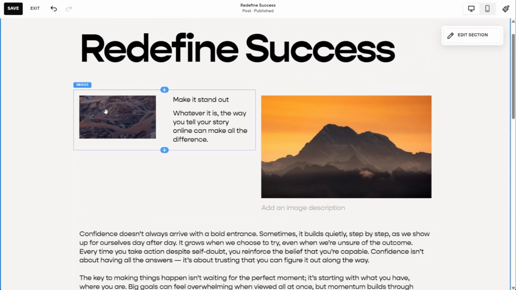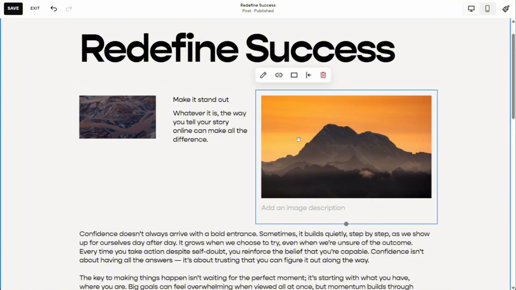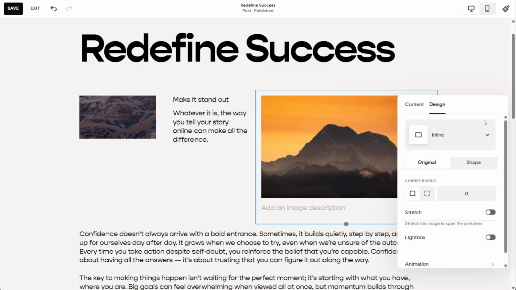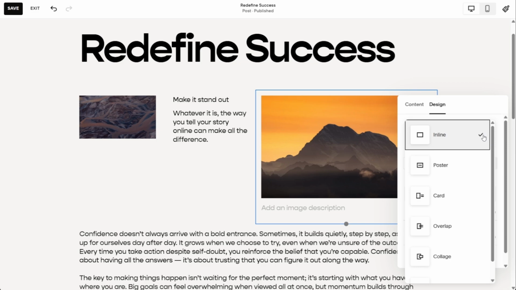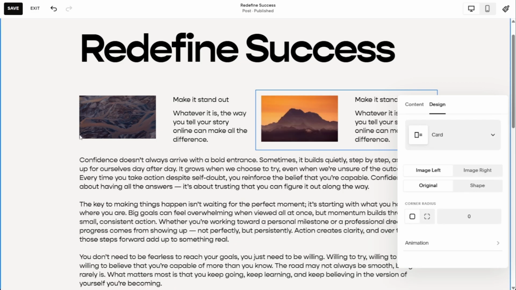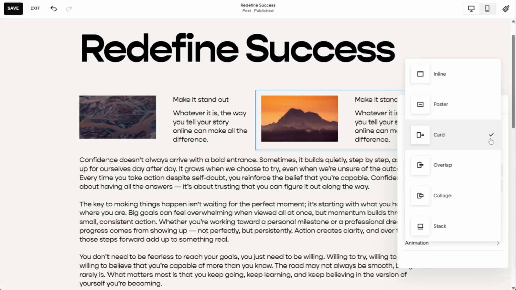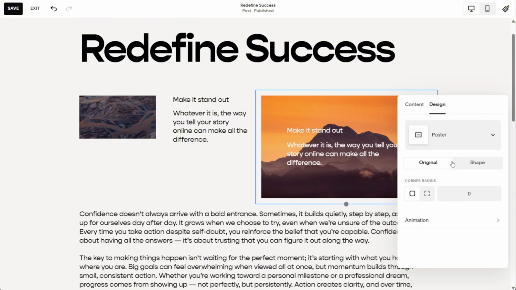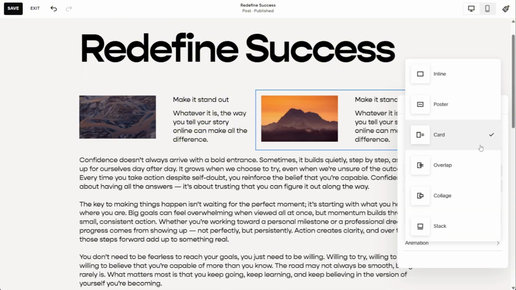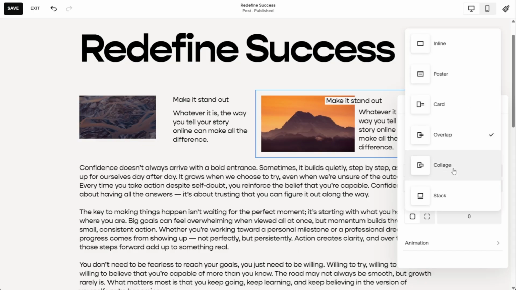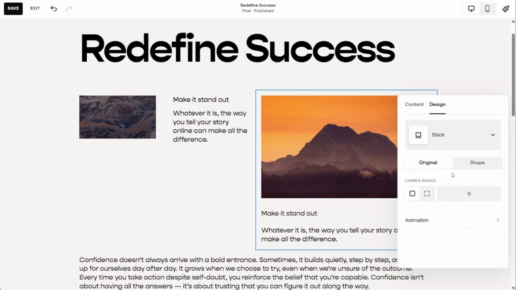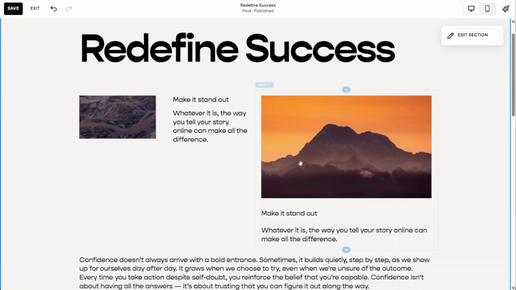As you can see, it will make the left image much smaller, and on the right hand side, you want to click on the image again, and at the top, click on the pencil to edit, and on the right hand side, if you click on the drop down, we can set the image to be a card, and it will both be smaller. Now on the design section, since we have the card as the smallest, if you want to make it bigger, then set it as an inline, a poster, a card, an overlap, a collage, as well as a stack.